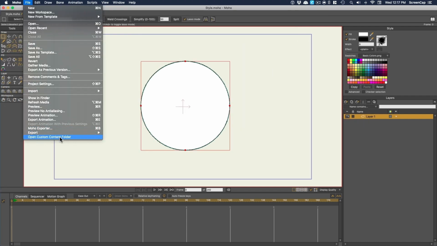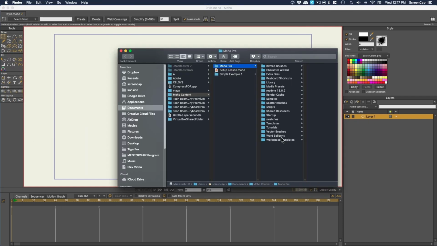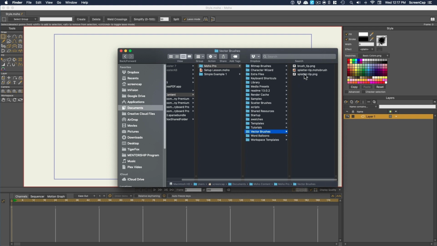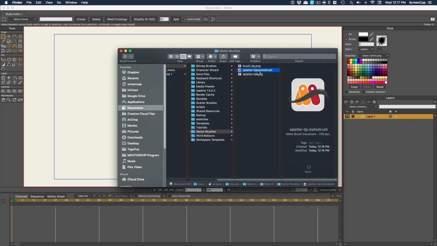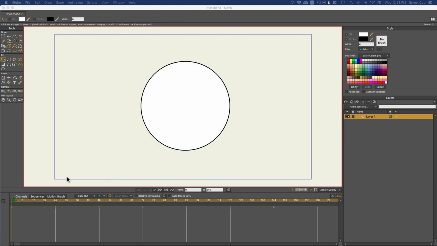If you look in the custom content folder, you'll see that it saves a new copy of the original PNG and this .moho brush file. The next feature of the style palette we haven't looked at yet is this effects dropdown. These are special effects you can apply to a shape as part of its style.